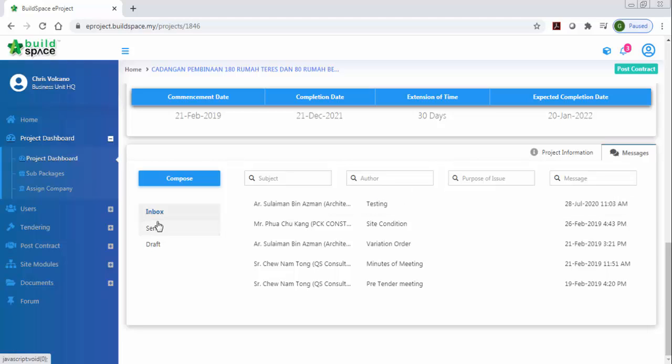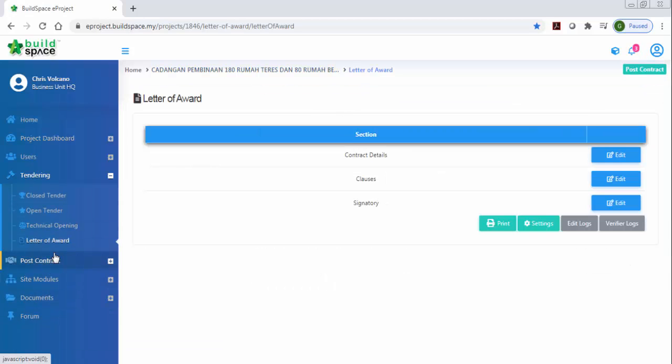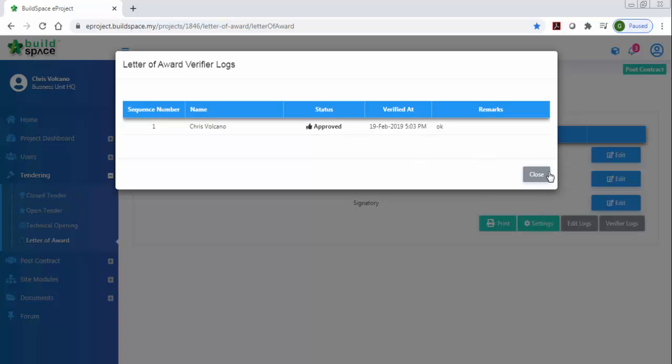So if you go to the left panel here, you can see the tendering here. This project is already in post contract, but you still can view all the tendering information. For example, I want to view the LA, just click LA here. Then you can view the approved LA here. We have the LA function also for you to edit the clauses and then submit for approval. So you can see all the verifier log, who approved this one, and then you can print out the LA also.